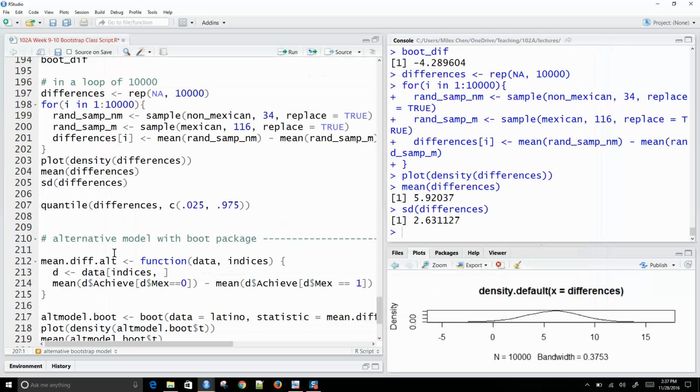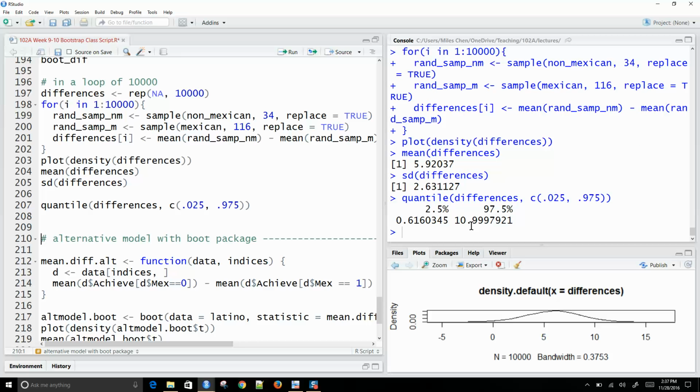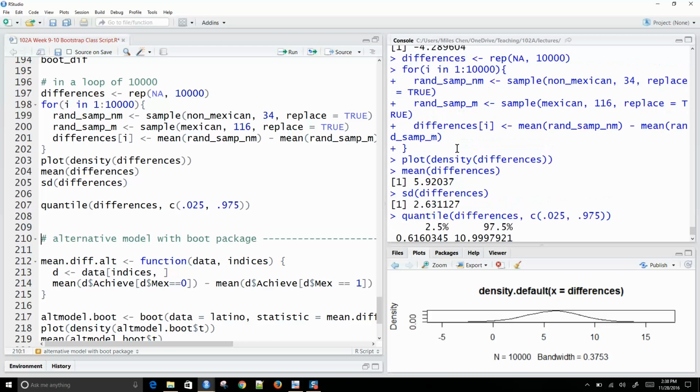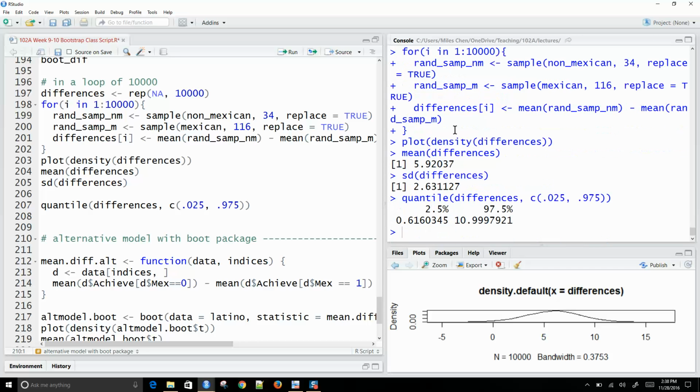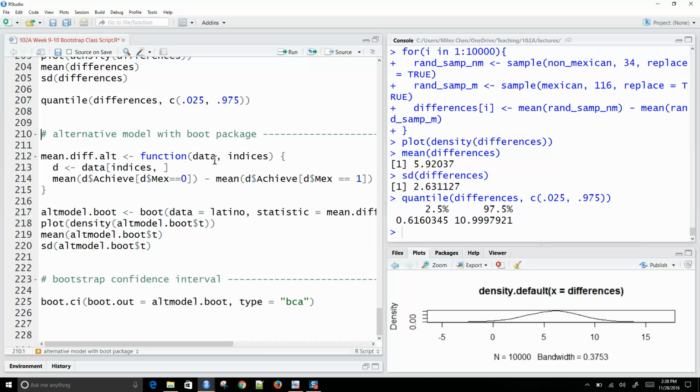When I do that, as far as the quantile differences go, the 2.5th percentile is around 0.6, and the 97.5th percentile is right around 11. So this is one way to get a confidence interval based on our many replications. We could do this with the boot package.